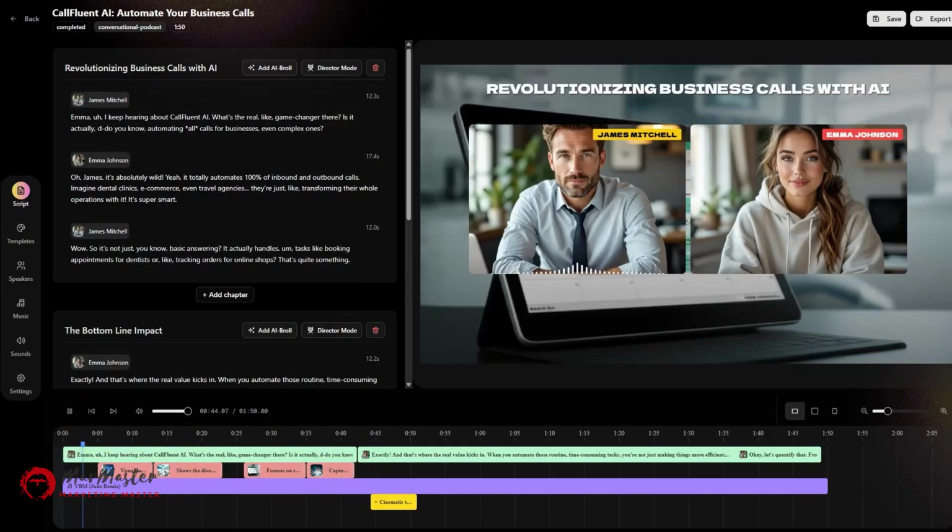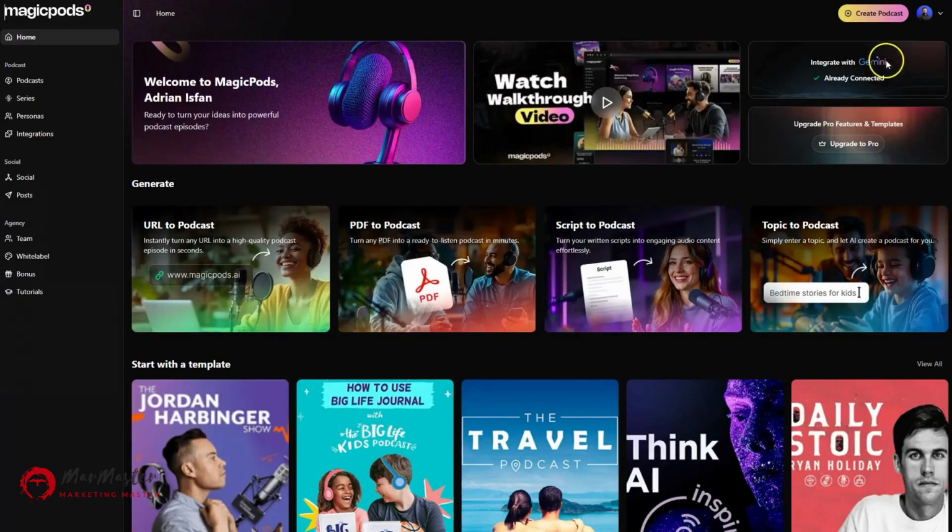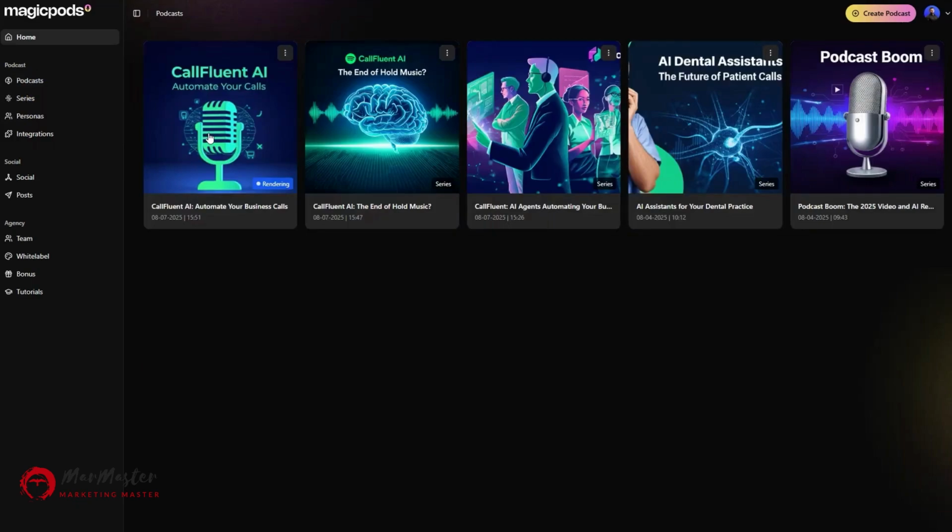And once you're happy with the results, all you need to do is click on export and you'll have your podcast ready in no time. And then you're going to find your podcast over here. And yeah, the podcast image generation is automatically created using generative AI as well. So you don't have to worry about anything.